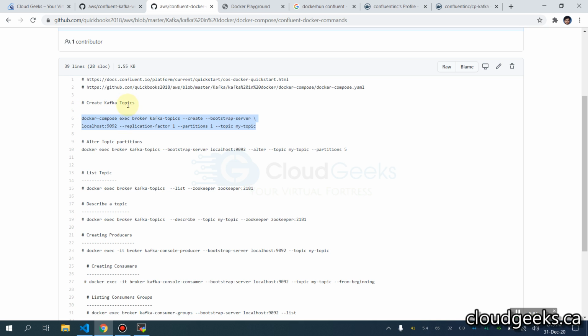So this is the command I'm going to copy, and I'm going to simply paste this, and this is going to create one topic. The name of that particular topic is going to be my topic. And I'm going to show you a little bit of alteration. For instance, I want to change the partition level to 5.